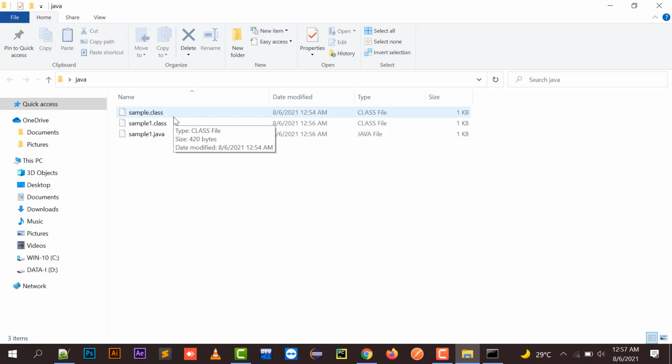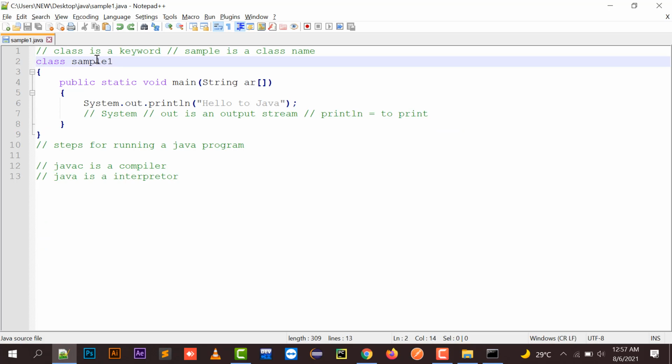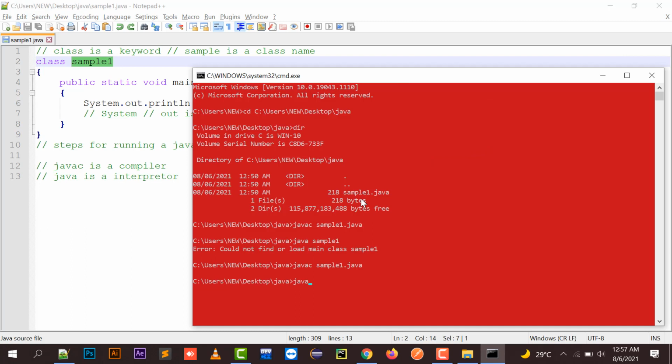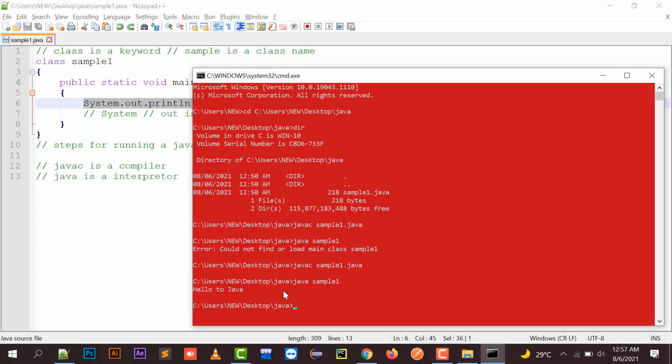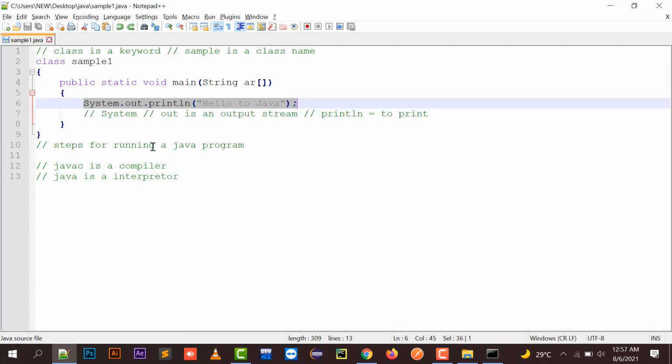One more class file is generated with the name sample1.class, because right now my class name is sample1. Now I need to interpret it by calling the Java interpreter, and after java, I need to write my file name, that is sample1. I click enter, and whatever is written in System.out.println in double quotes is displayed on my screen, that is hello to Java.